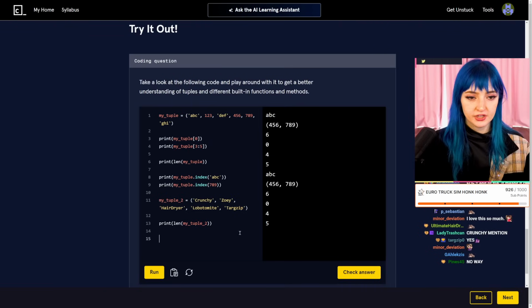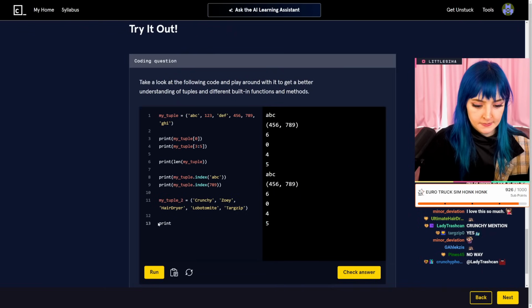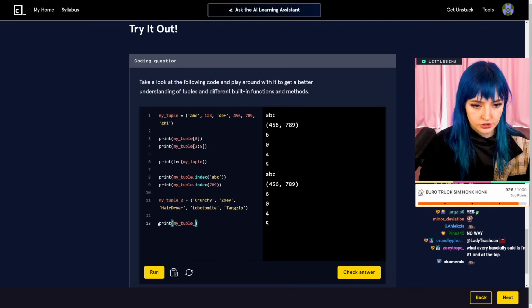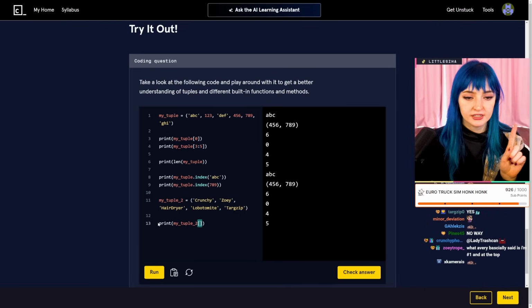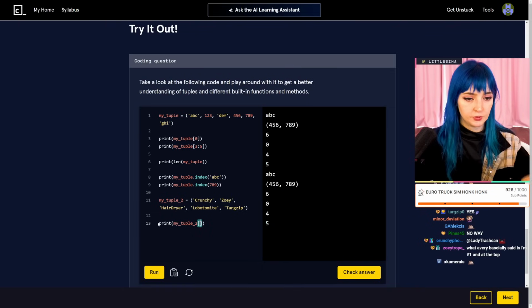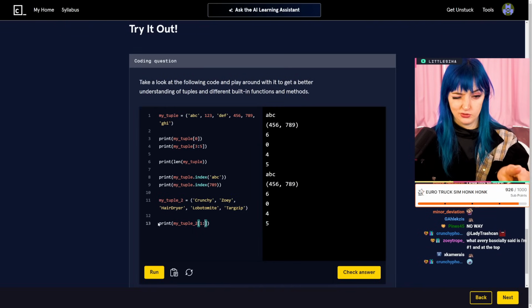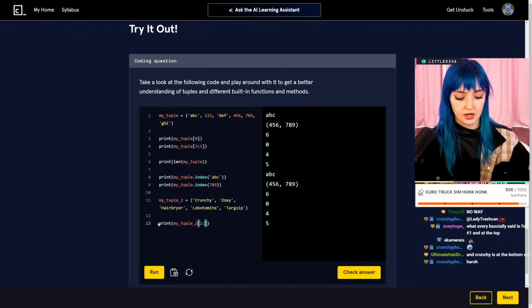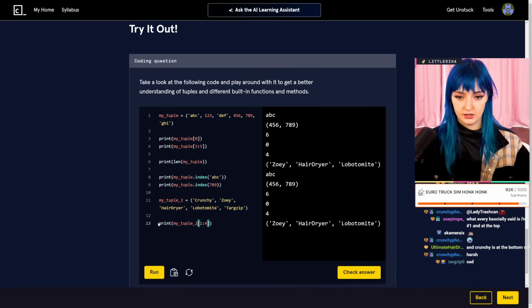Okay, I'm gonna do the thing that I hate, which is indexing. Okay, print my tuple 2, and I want to print Zoe to lobotomite. So I want to leave out crunchy and targzip. So if I wanted to do that, it would be 1 because it's a 0 index, 0, 1, 2, 3, 4 to 4 because it needs to cut off targzip, and targzip is 4. So that should give me Zoe hairdryer lobotomite. Yay!